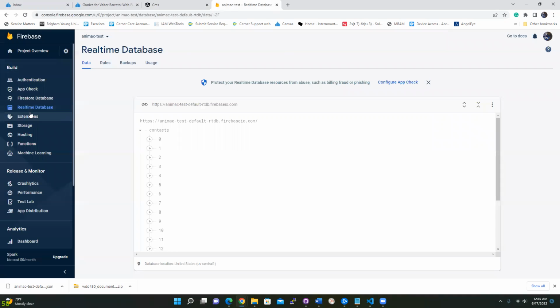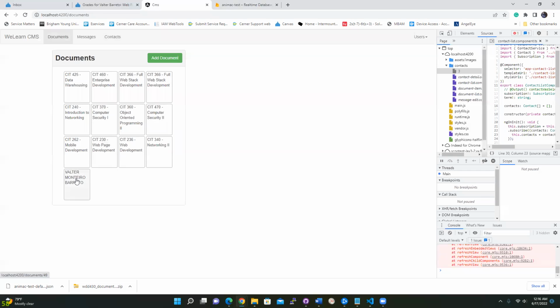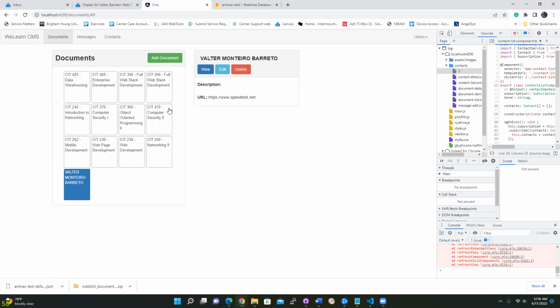Pretty much all we had to do is go to Firebase, Google, and create a new project. In that project, we went to the real-time database and created a new database. Then we had to import JSON. Once we imported the JSON from the file provided to us, it created all the contacts, documents, and messages in the server instead of the mock files that we had. Here, as you see, I just created a test. We can delete that. As you see, it's still working just the same as before.